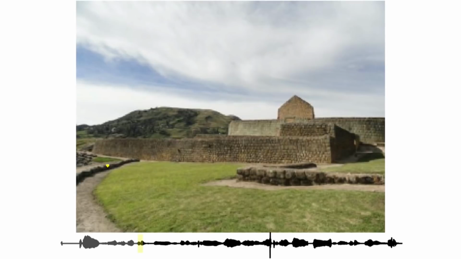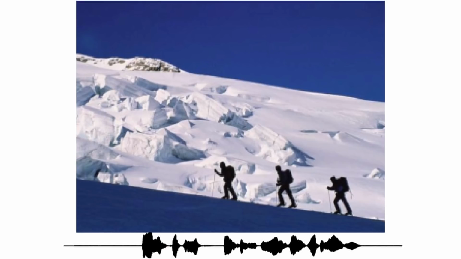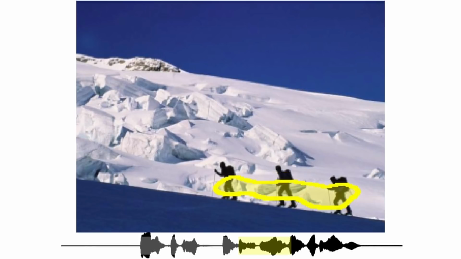Here we see a stretch of grass and a small road leading up to a very old ancient ruin. Here in this picture, there's some skiers going up a mountain.